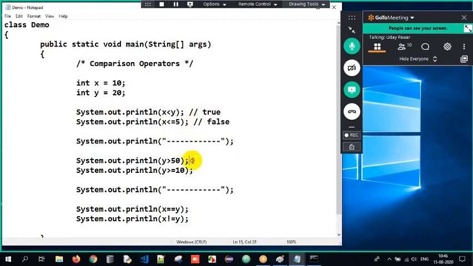Got it? Similarly, what is the y value? 20. Is 20 greater than 50? No, the output is false here. And y, what is the y value? 20. Is 20 greater than or equal to 10 here? Or I can also take it as 20. Is 20 greater than or equal to 20? Yes, true. Why? Because 20 is not greater than 20, but rather it is equal to 20. So that's the reason it is true.